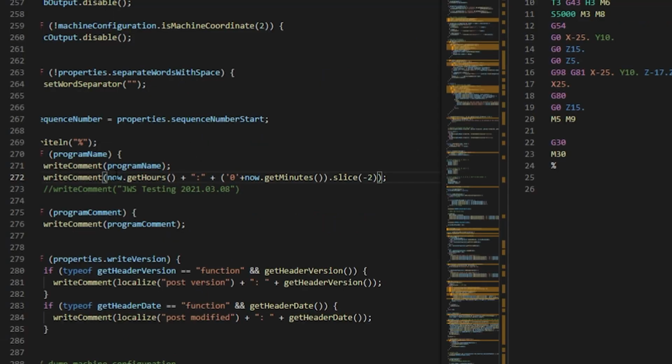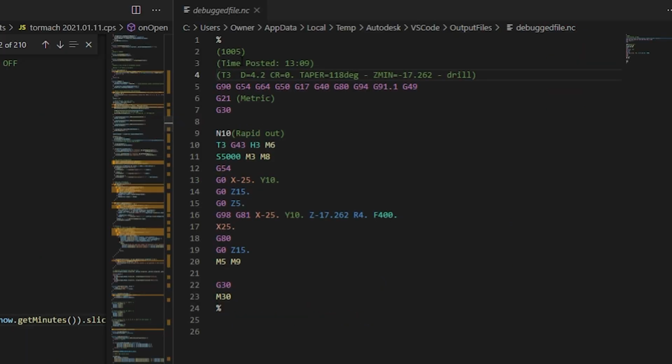Two last things though we could do to improve this even further. Let's add a description that says time posted: see if that works. Perfect. Helps us explain or clarify what that exactly is.